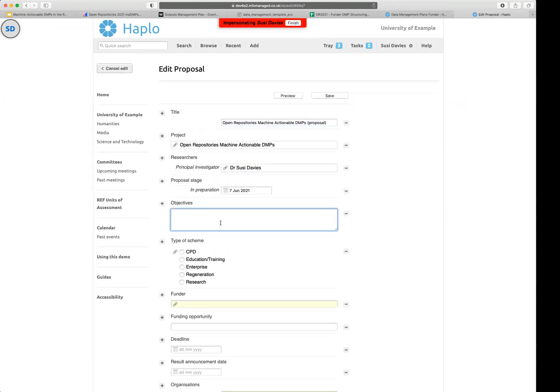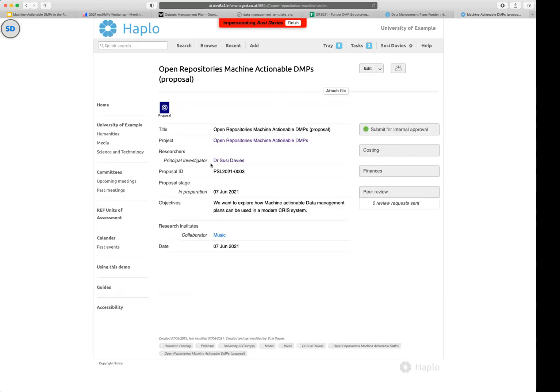So we want to explore how machine-actionable data management works in a modern system. Yep, and we save that, and we've just got some objectives there for our proposal.